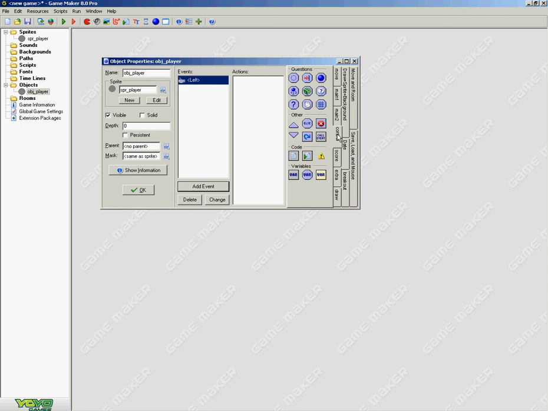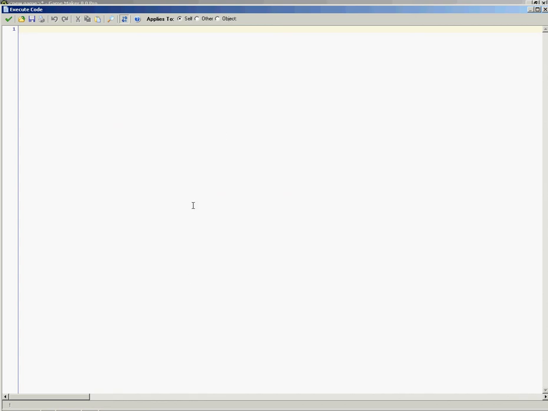So go into control on here, and then go into code and execute code. Now we have what looks like a notepad. Inside here, all you're going to do is x -= 5.